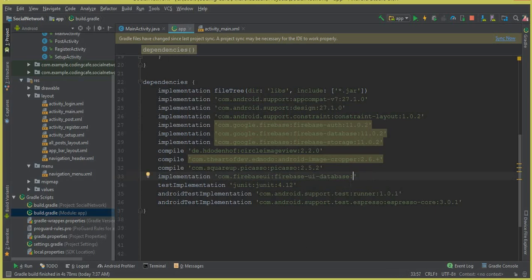The reason for removing is that we have to set this Firebase UI database dependency according to our other Firebase libraries. I mean, you can see that we have this 11.0.2. Whatever the library version of Firebase is written here. Let's say in your case it may be 11.4.0 or something else, whatever it is at that time. In my case it is 11.0.2.